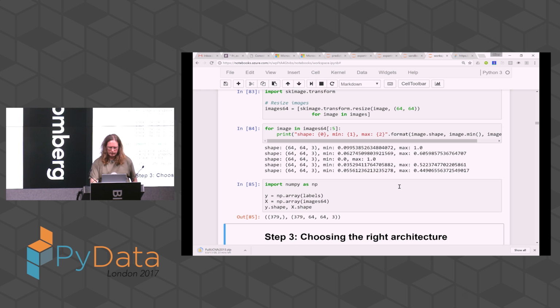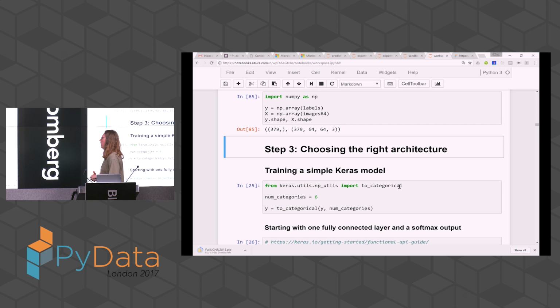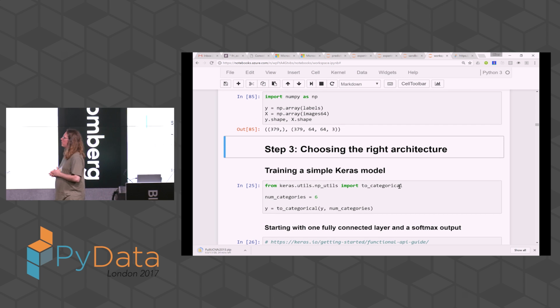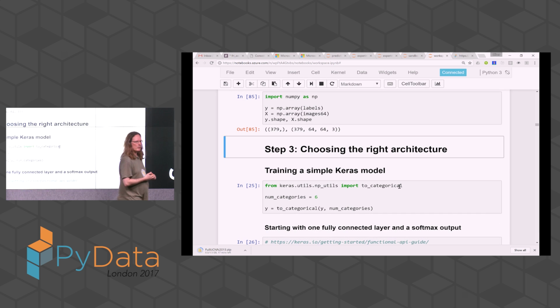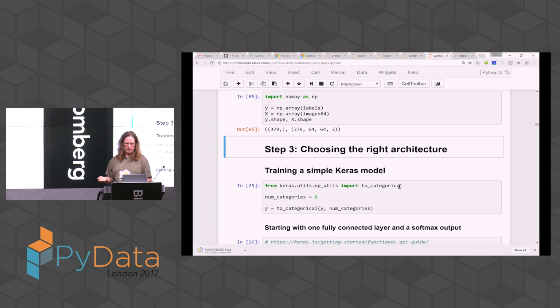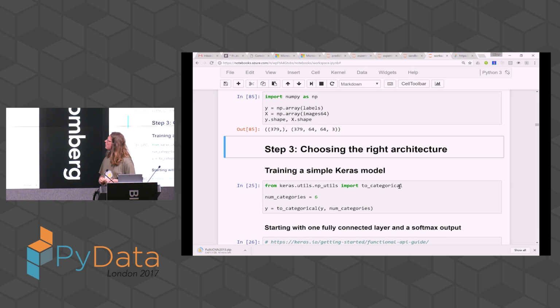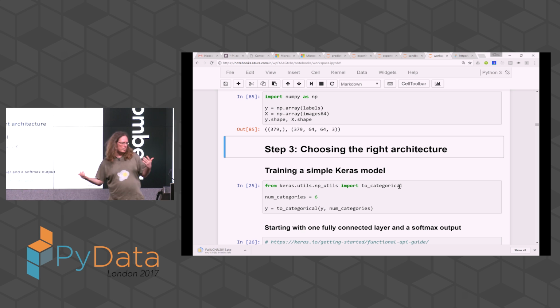So the first, and probably the hardest, if not the only hard part, I'm not sure, is choosing the right architecture. This is super hard. It's also not a solved thing where you just Google and then eventually you find the right solution, because everything is different. Well, what do we do?